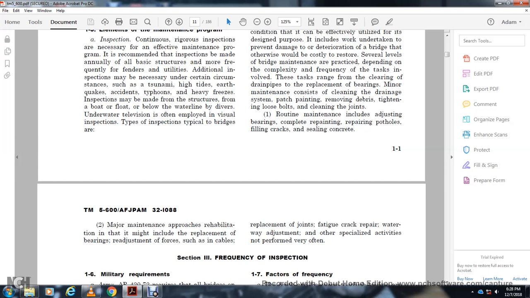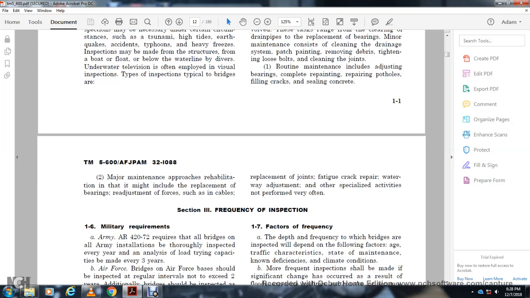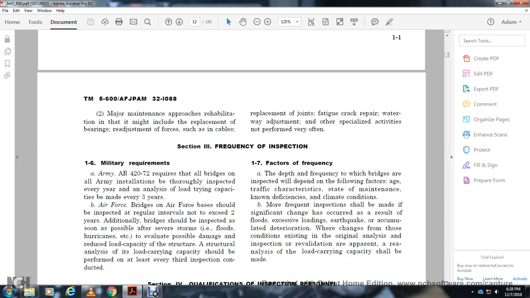Section 3 Frequency of the inspection. Military requirements: Army Air Force Regulation 420-72 requires all of the bridges of the Army installation to be thoroughly inspected each year, and the analysis of the load carrying capacity be made every 3 years. Air Force bridges at Air Force bases should be inspected at regular intervals not exceeding 2 years. Additional bridges should be inspected as soon as possible after every severe storm, flood, or hurricane, to evaluate the possible damage and reduced load capacity of the structure. Structural analysis of the load carrying capacity should be performed at least every third inspection conducted.